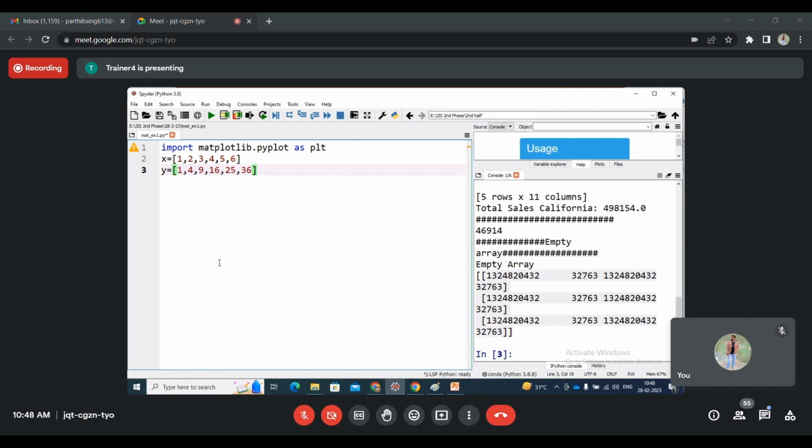using the x coordinate, I represent the list of x values, and using the y coordinate, I want to represent the y values. Meaning in the graph, if I want to represent when x equal to 1, y equal to 1. When x equal to 2, what is the value of y? 4. When x equal to 3, y equal to 9, in this way. These are the data points in the graph. If I want to represent all the data points using a two-dimensional graph, how to do that?